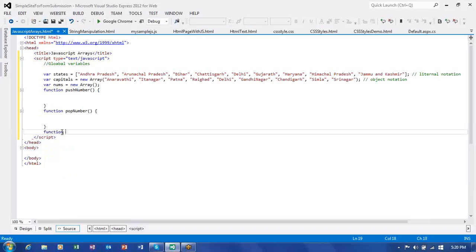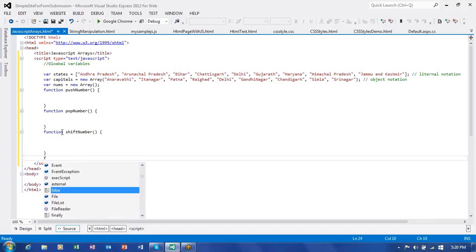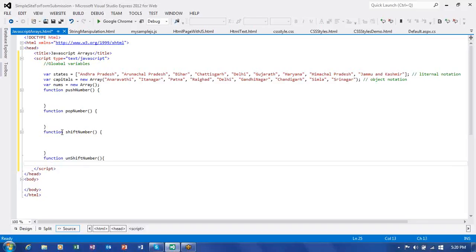Function, here shift number, like this I put it, shift number. In the same manner I write here function unshift number. I put like this. This is going to be the other one. We try to make this way, unshift number. These four methods I have here. Using these four methods, something I would like to do here.